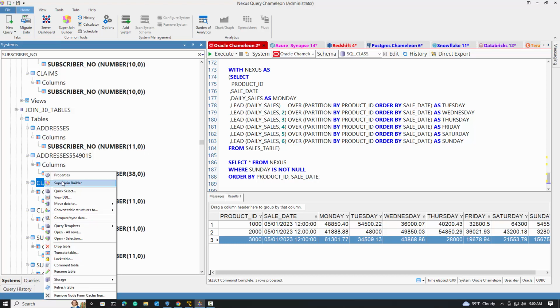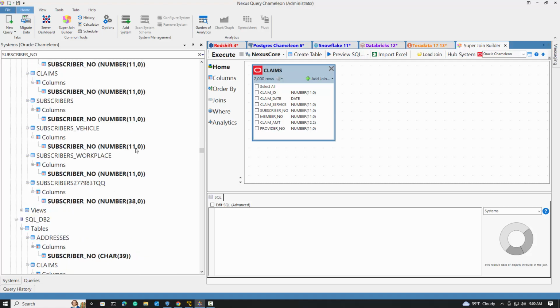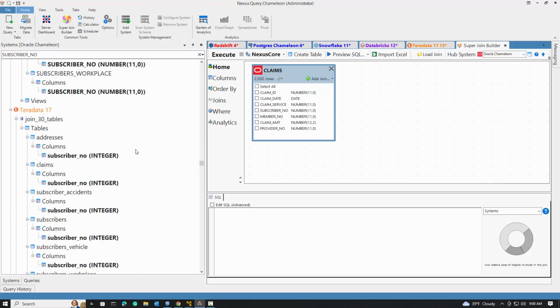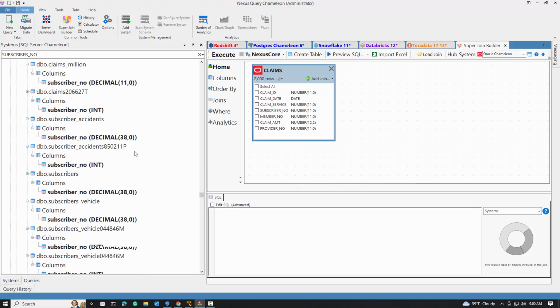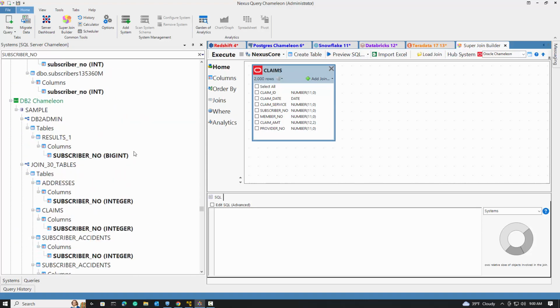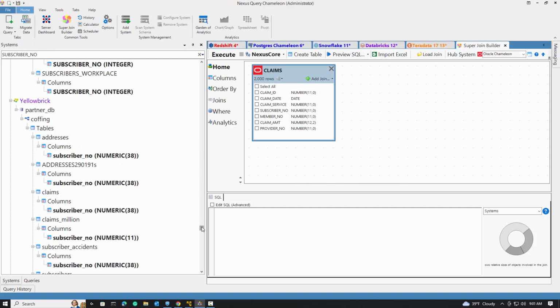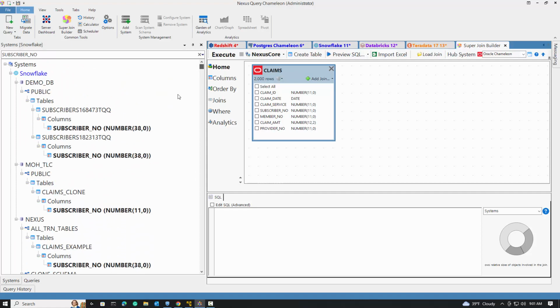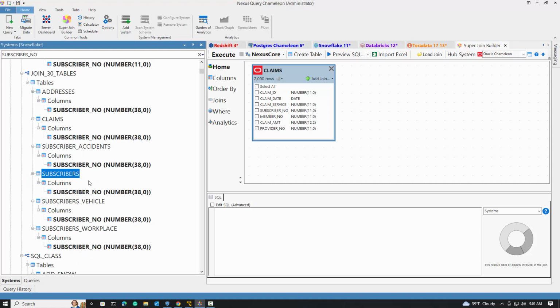I can see the claims table. And when I right click and say, hey, I want to put that in the super join builder of Nexus, what that means is I want you to write the SQL, show me the table visually. I'll click on the columns I need on the report, and then we'll do the joining. So as you can see here, this tree, when you do the search, shows you in your entire enterprise where subscriber number exists.